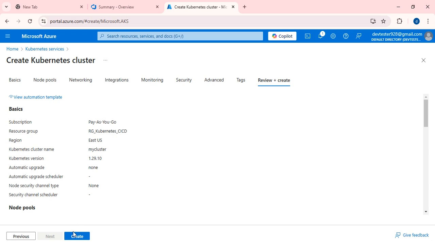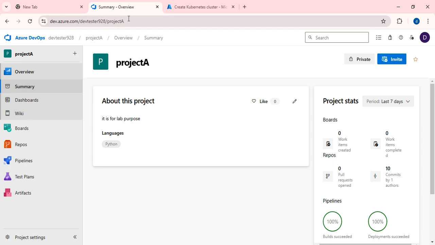Yes, the validation has succeeded. Just click on Create. It will take around 5 to 10 minutes to create the cluster. So in the meanwhile, we will go with the further steps which are required.